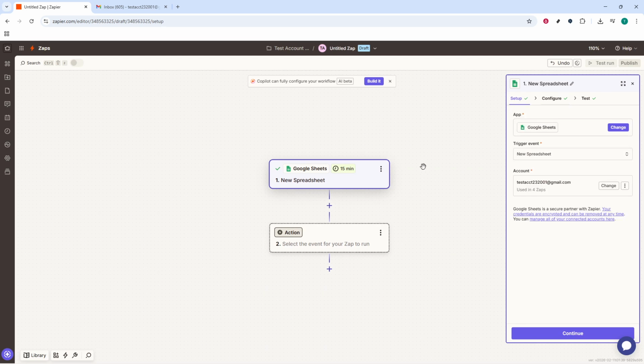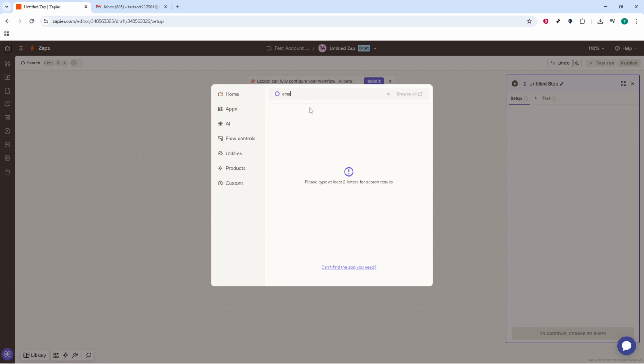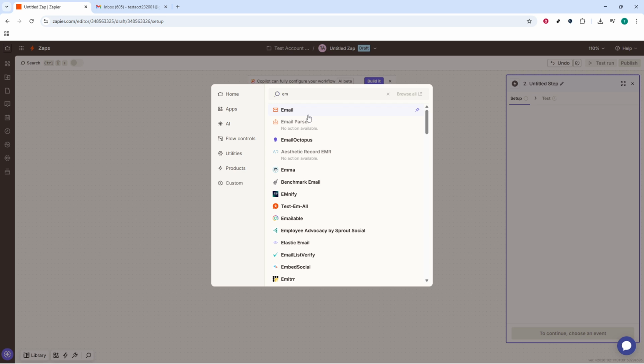Next, add the email step that will actually send you the update. In the editor, click the plus button to add an action. Search for email by Zapier, select it, and choose send outbound email as the event. This built-in email service is perfect for quick automated messages to yourself because it doesn't require setting up a separate mail provider. Click Continue to move into the setup.